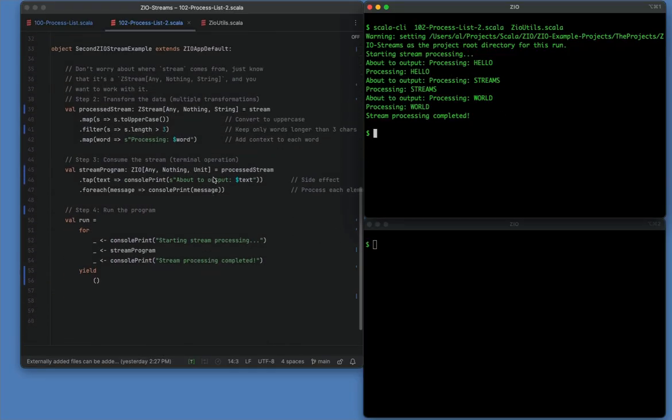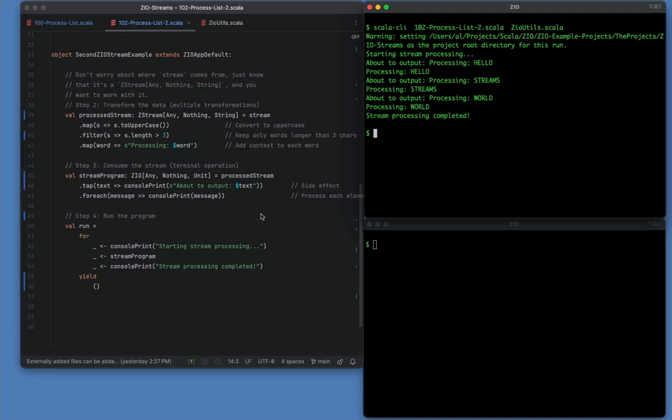So if we scroll back down here to the program, you see starting stream processing right there. Then we run the stream program, which is this program right here. So over here, we should see about to output would be the first line, and we see that right there, about to output that. Actually, we're seeing processing hello right there because I forgot that I added processing up here. So it actually shows about to output and then processing hello. And then we do see processing hello on the next line, which is coming from the string that's created in this map line right there, and then is being output in this line right here.